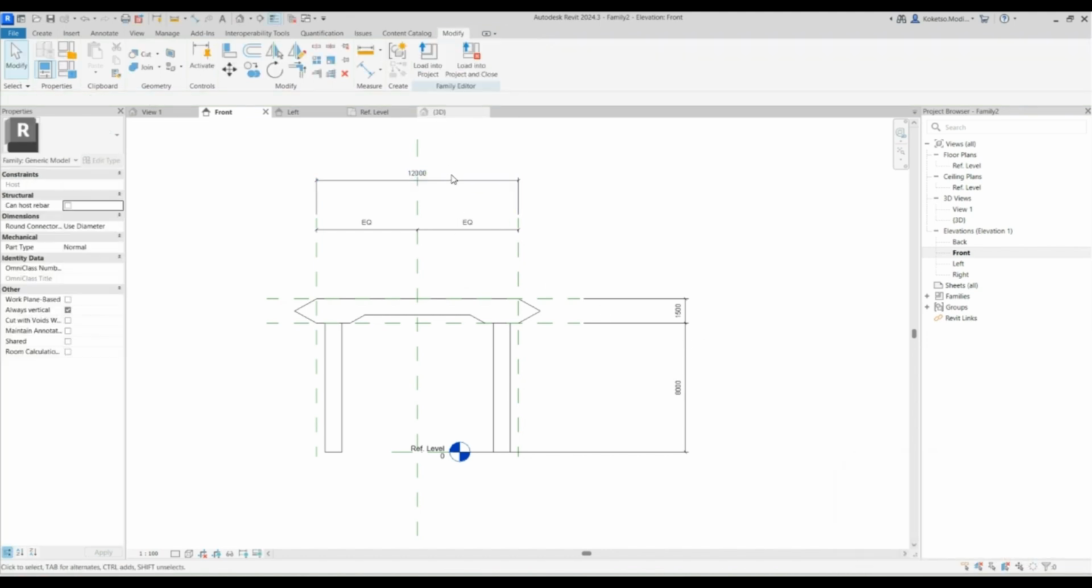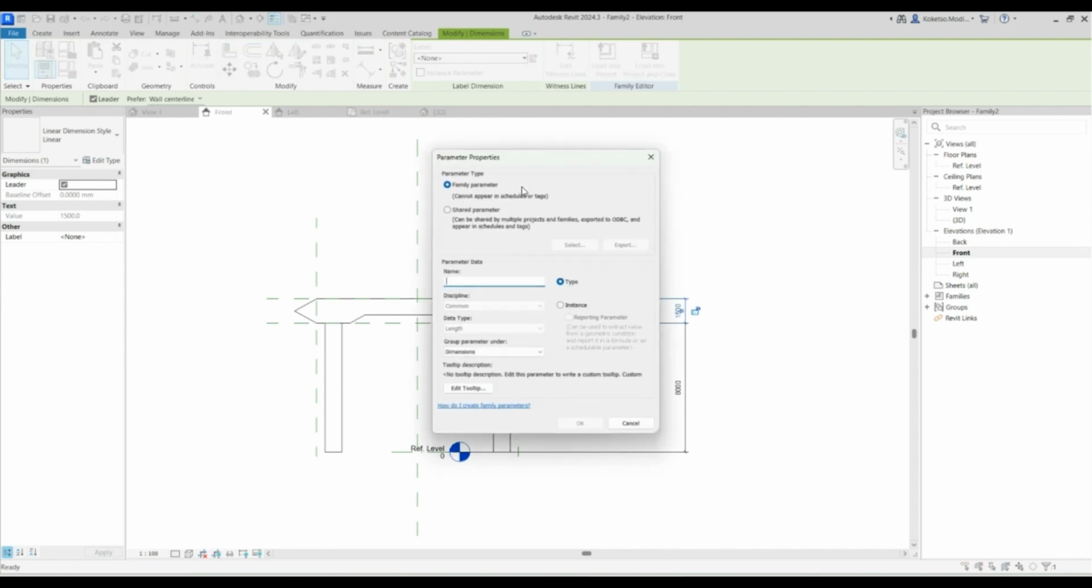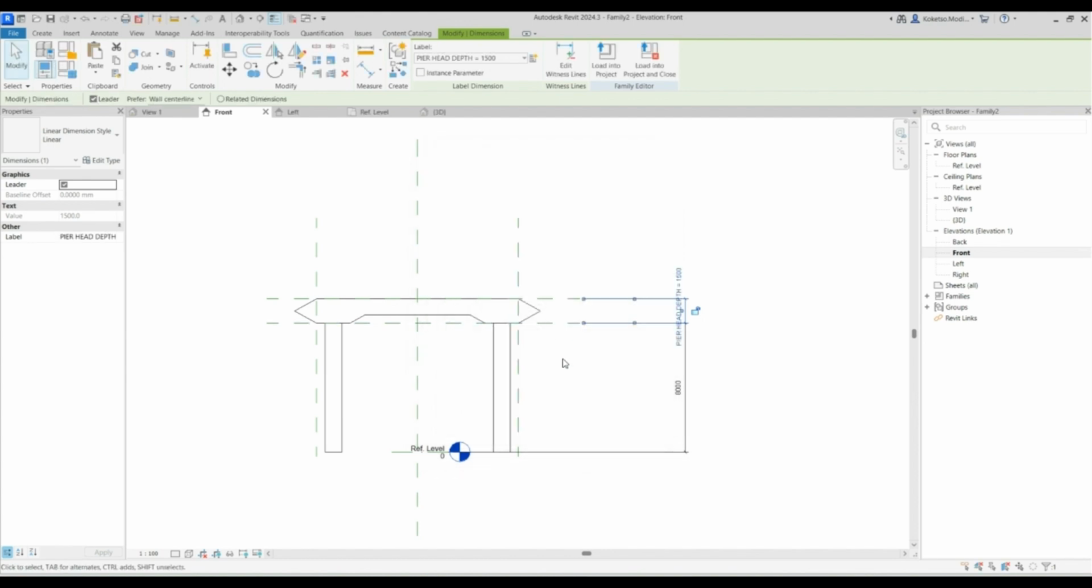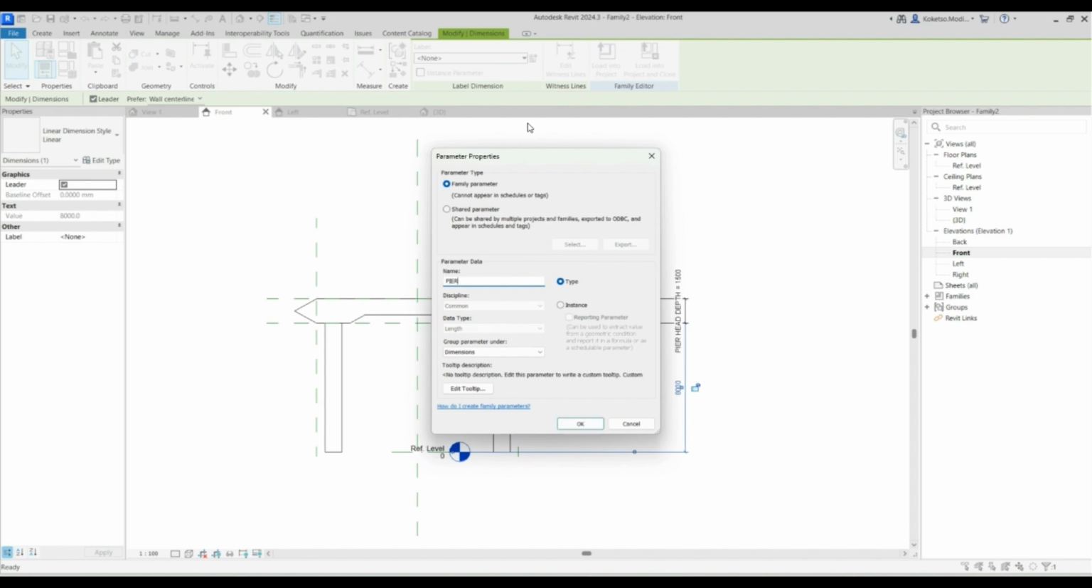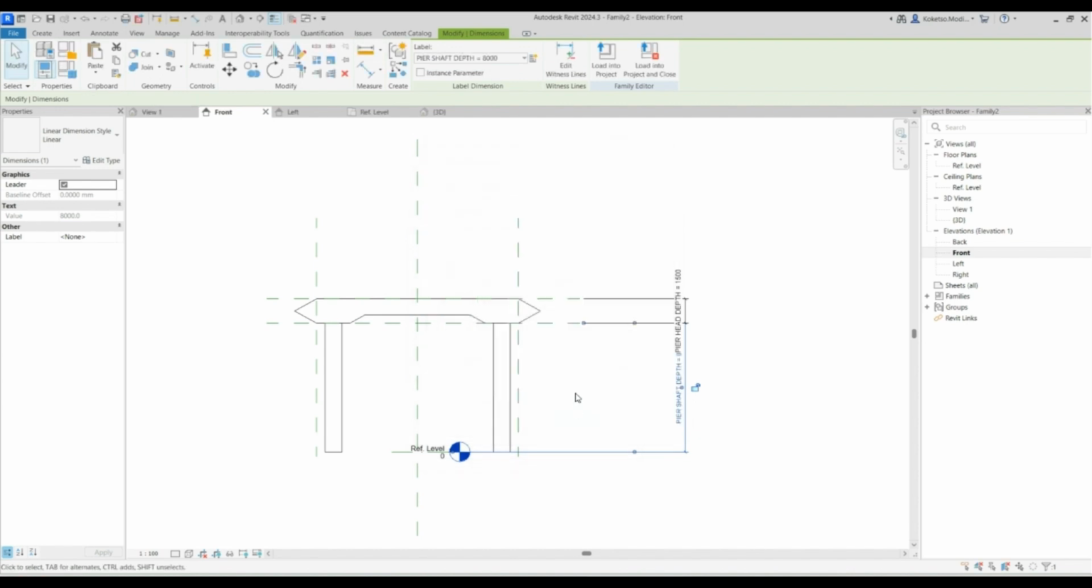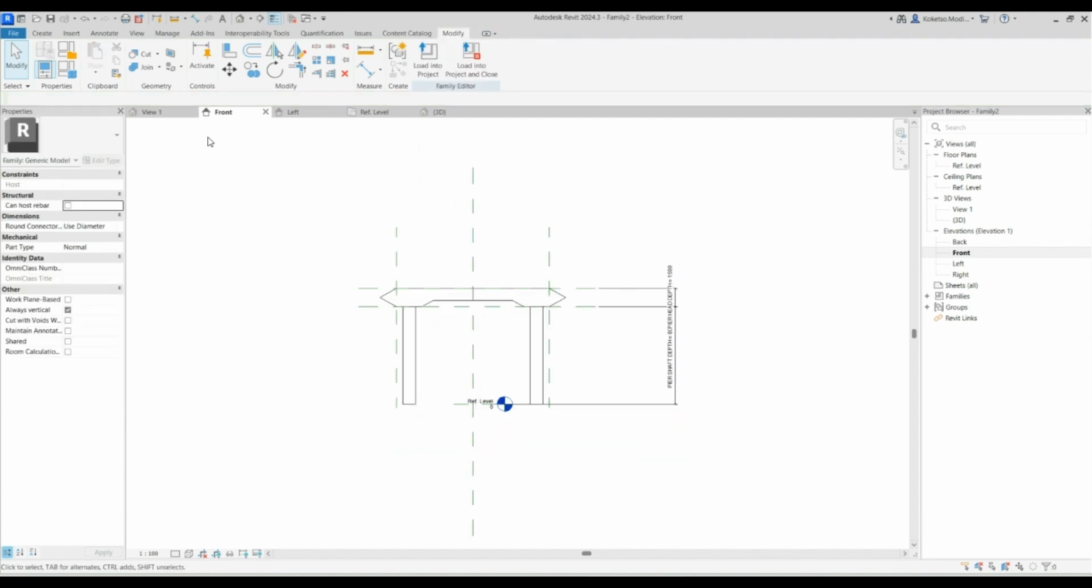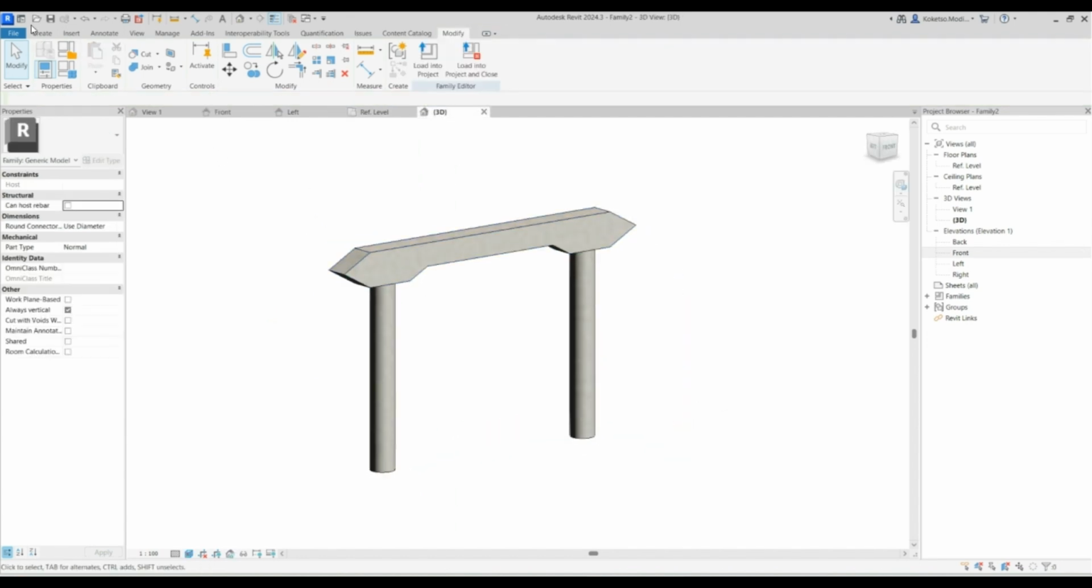So it's over constrained. So I'm just gonna cancel this one. So I think it's fine. This one, I'm going to select it, make it pier head depth. Let's say okay, and then lock it. And then this one, I'm going to say pier shaft. Say okay, and then lock it. Perfect. So this is the first one that you've created.